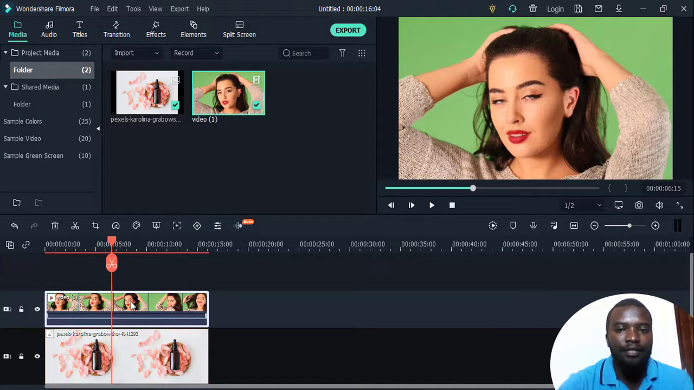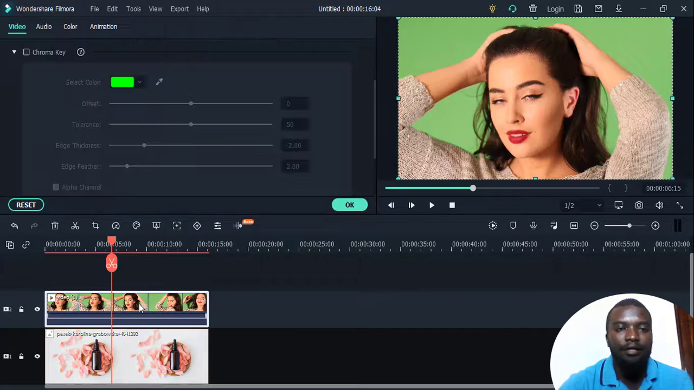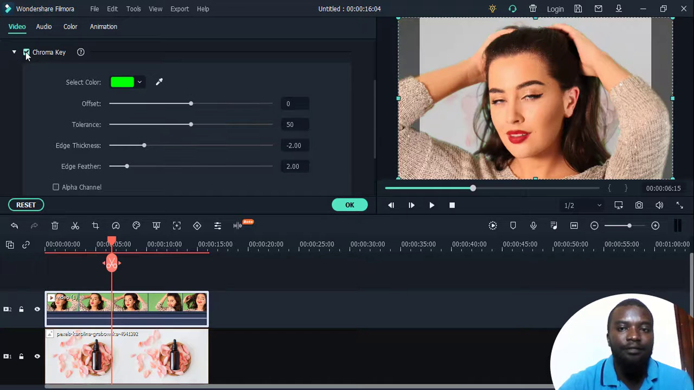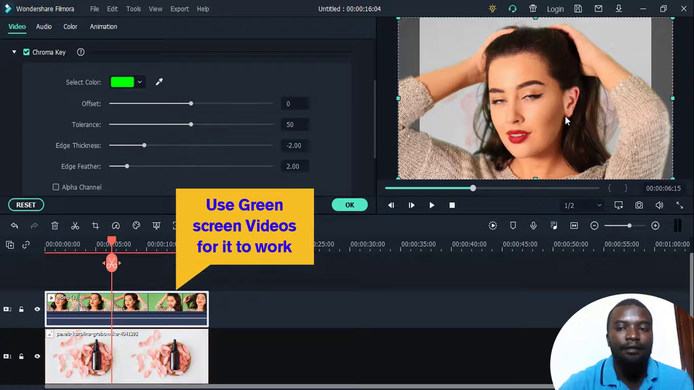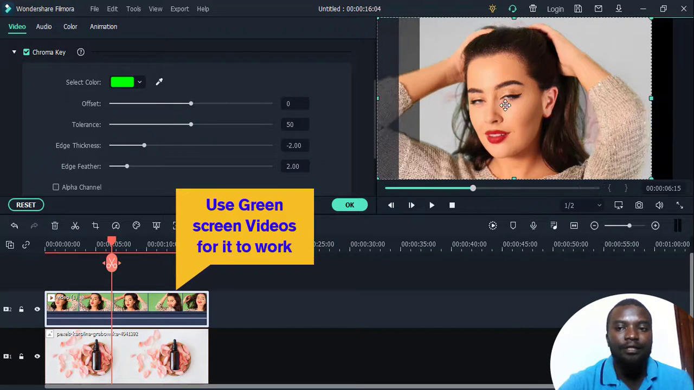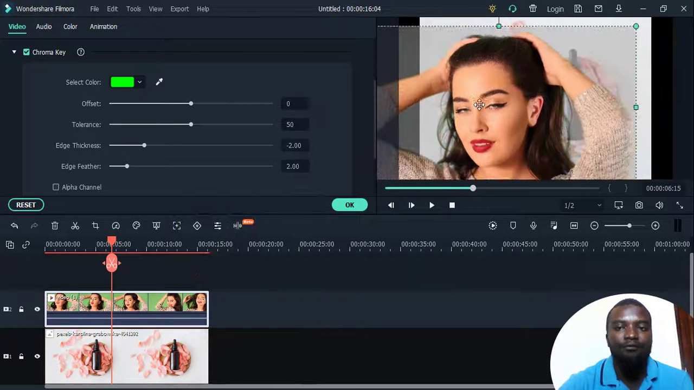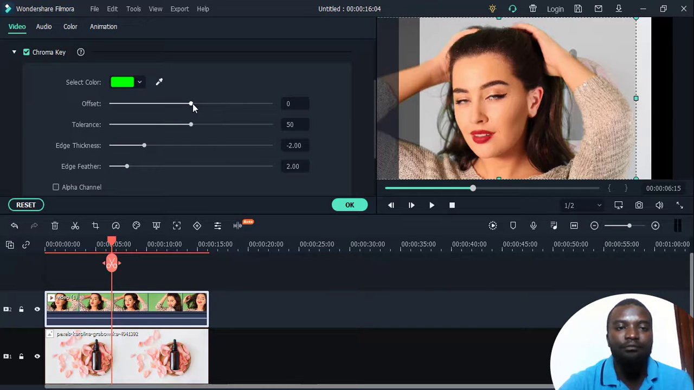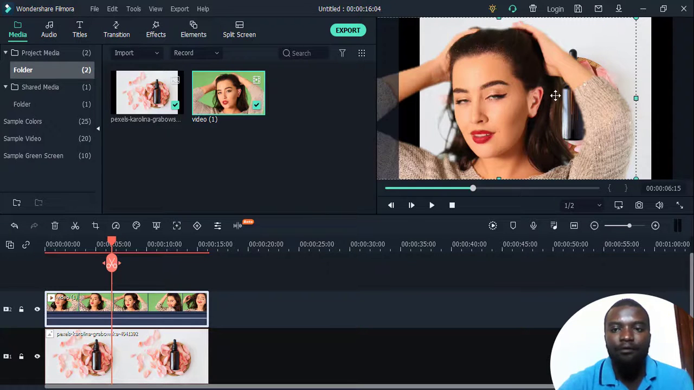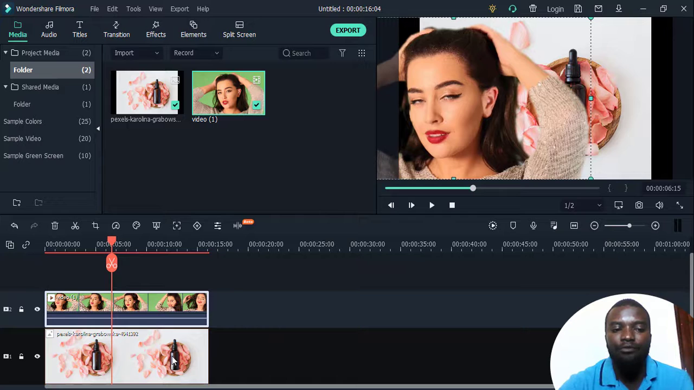Now the next thing, I'll select this video here, then I'll double click here like 3 times. Then it will bring me this dialog box under videos. Then I'll check this or check this. You see what has happened? It has removed the background. So I want to make it more visible, so I'll drag this offset. It becomes more visible. Then I just say okay. Now you see, now I'm able to see the background.